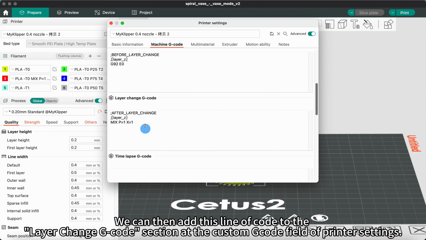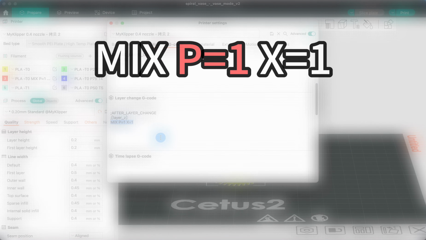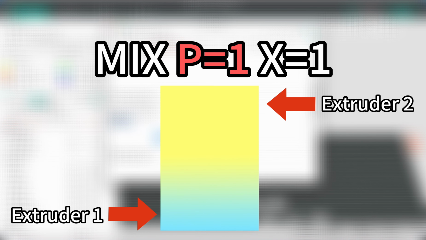We can then add this line of code to the layer change G code section at the custom code field of printer settings. In this line of code, P equals 1 means the gradient transition is from extruder 1 to extruder 2. If P equals 2, the gradient transition will be reversed, from extruder 2 to extruder 1.